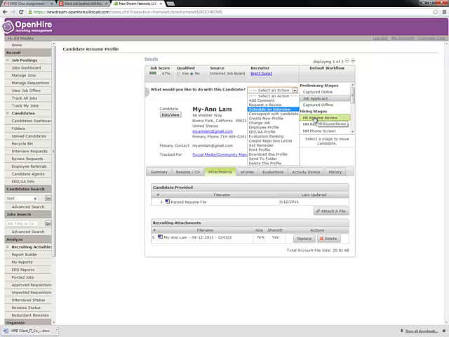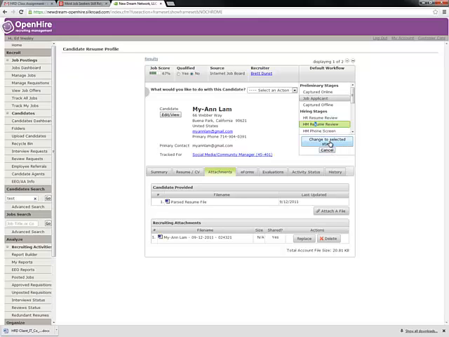I can request a review. I can also move the candidate along over here to the far right. If you look over where it says the workflow, you can see that I can put the candidate in review, and if I press this button here, change, then it changes that candidate over to that status.